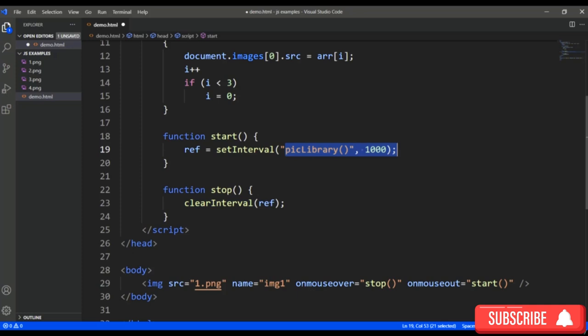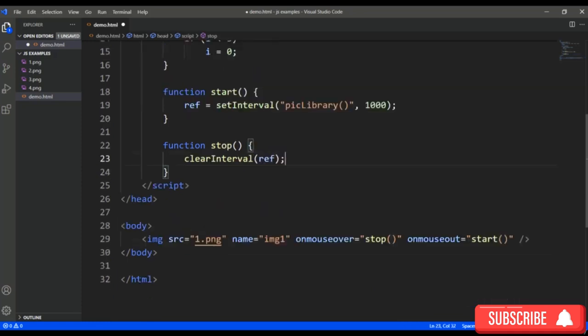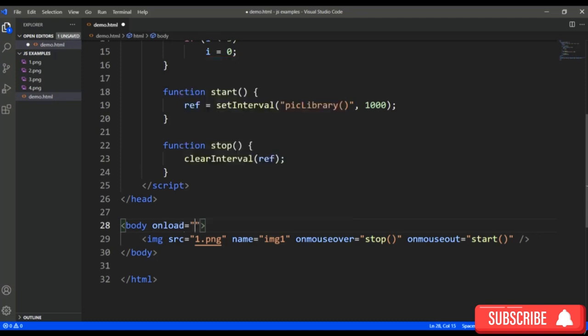And I'm stopping that as soon as you put the mouse over the image, so you can easily see that particular image, but as soon as you say mouse out, again that particular interval would be set. So you can do that. And one more thing, I want this slideshow to be started as soon as the page gets loaded. So I can also call this start function on the onload event. So what I'll do, I'll simply say start. Alright, so now let's come to the browser and see how the output looks.